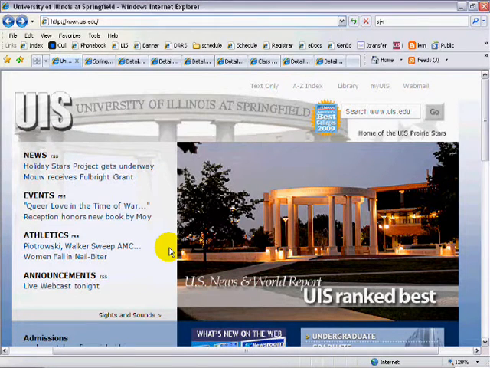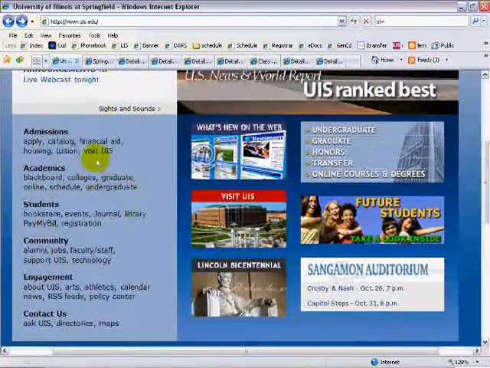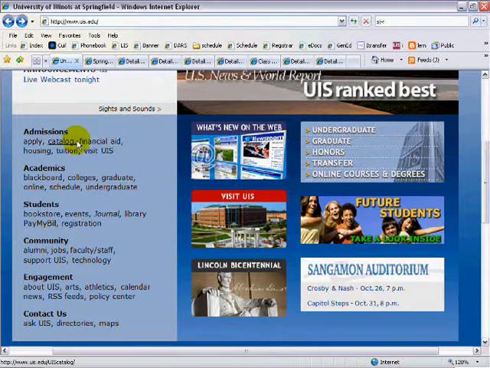The first thing I'd like you to realize is that there's a schedule and there's a catalog, and they look remarkably alike, so it's important to know which one you're looking at. Now, if you were to go to the main UIS webpage and you look under the admissions heading, you're going to see catalog as a link. And if you look under academics, you're going to see schedule as the link. So it's important to know which one you're looking at.